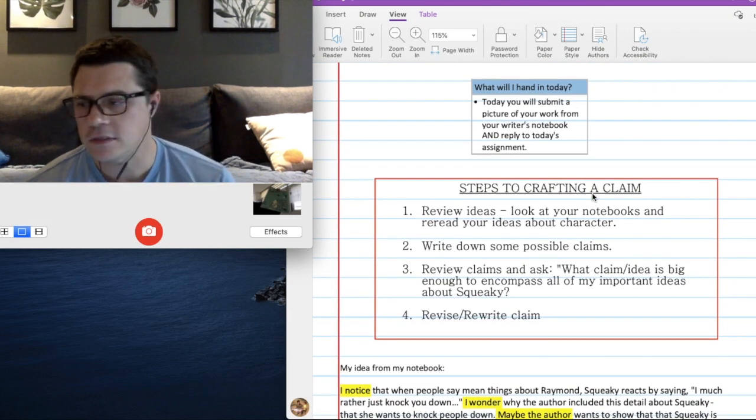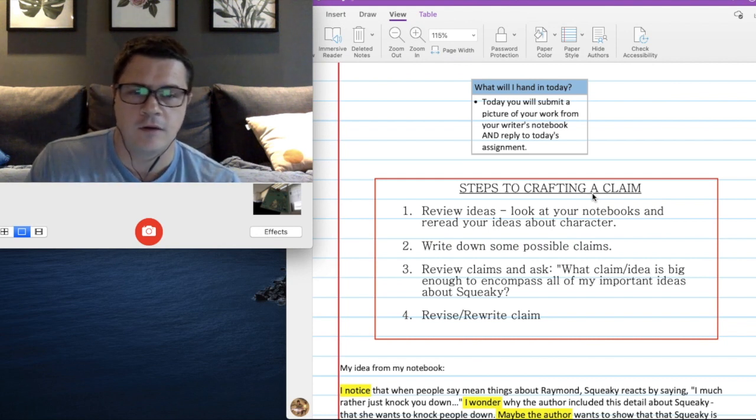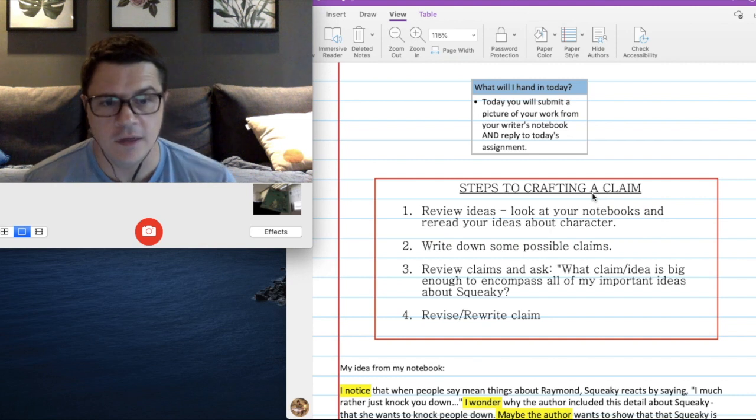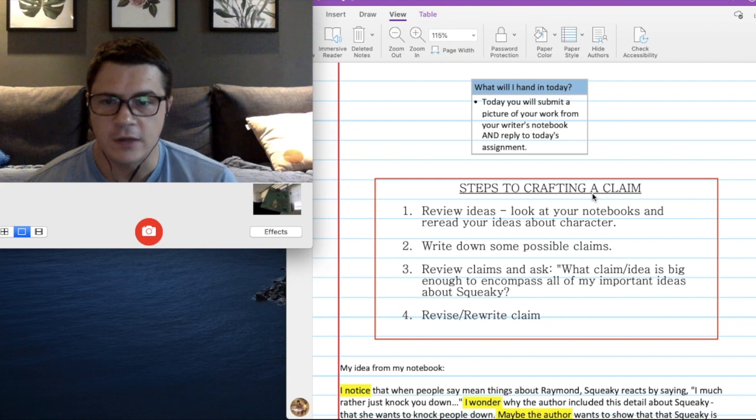First, to craft our claim, our big idea about our character, the first thing we're going to do is review the work we've done over the past few days. So we're going to look back in our notebooks and reread our ideas about the character. Then we're going to write down some possible claims.